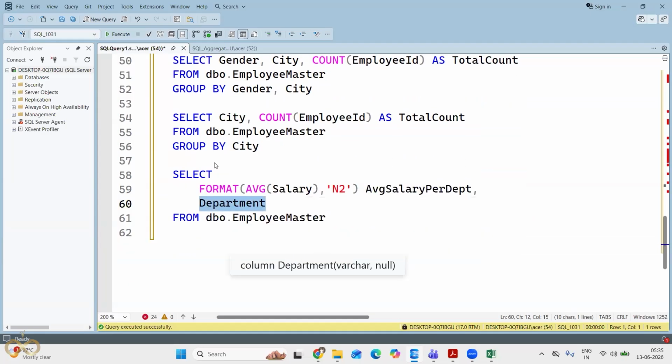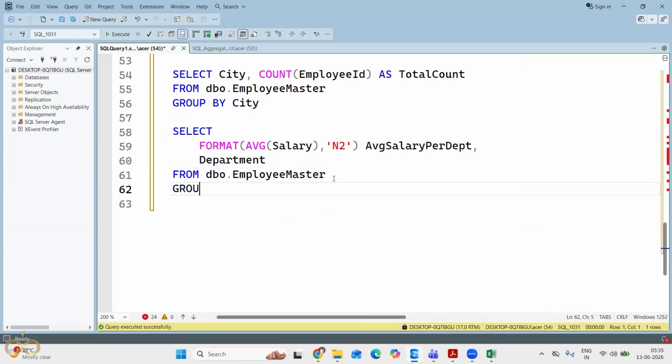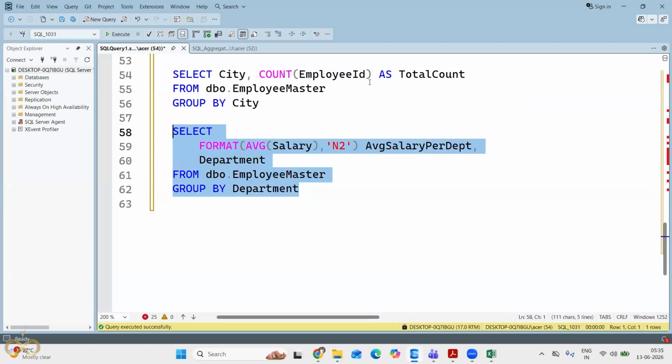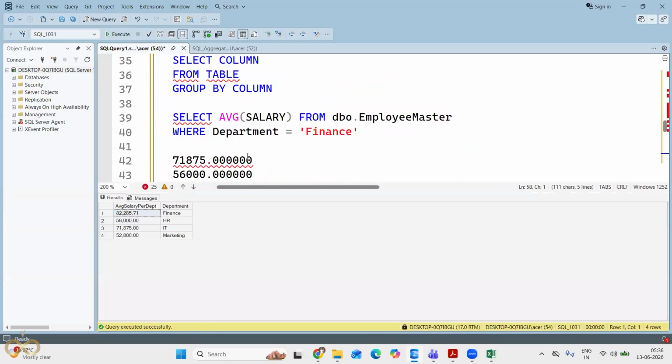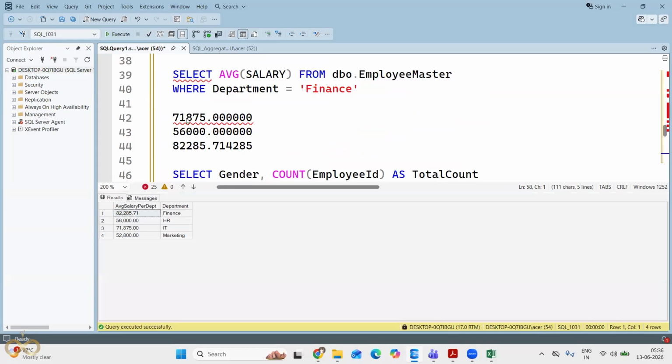Now I'm using one more column in the select list. That column is not a part of an aggregate function, so this should be a part of the group by clause. So if you group the data by department, you will get the average salary for each department. Now whether it is correct as per our individual calculations: 71875 is for the IT, 5600 is for the HR, and this 82258 we calculated for finance and for marketing as well. So this is how we can calculate the average salary, count, min, max by grouping the data.